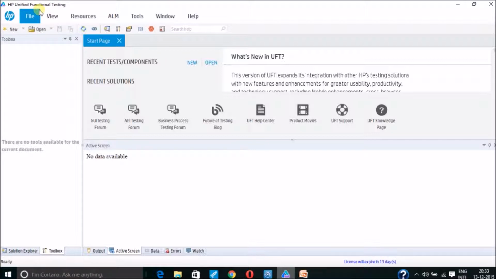Now I'll walk through the different features of UFT and the different facilities provided by UFT. You can see here, this is our start page. On the start page they are saying that we have GUI testing, API testing and business process testing, and different types of help centers.